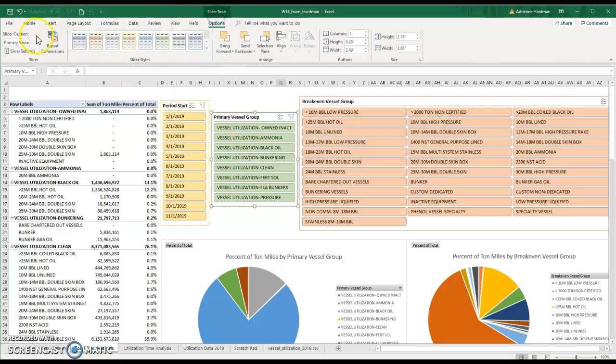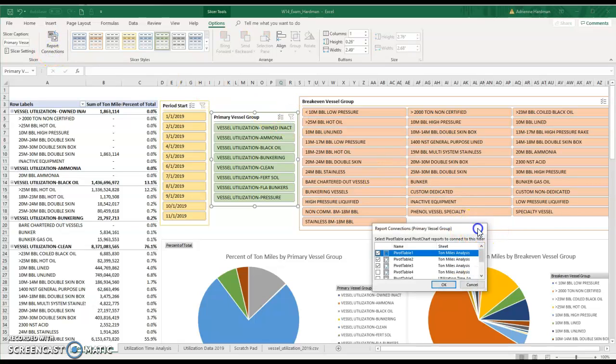Sorry. There's report connections. There we go.